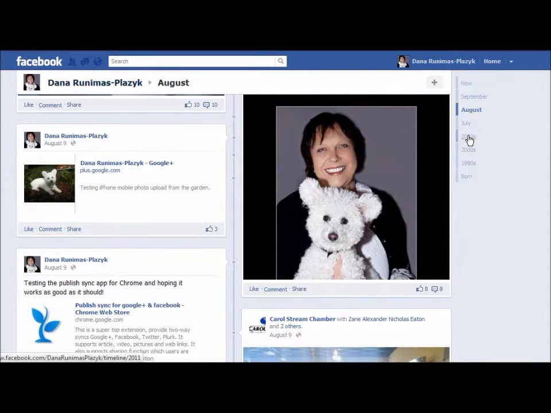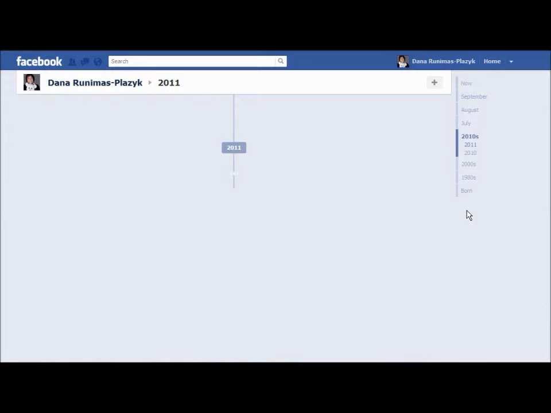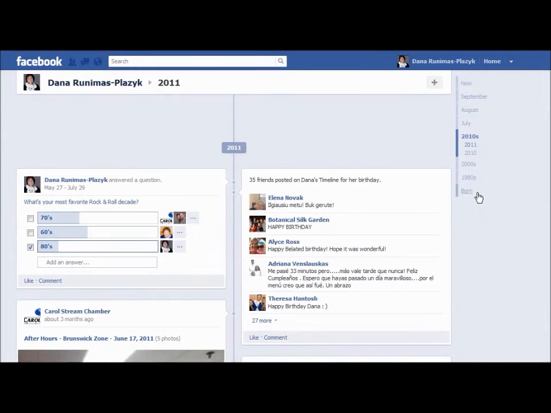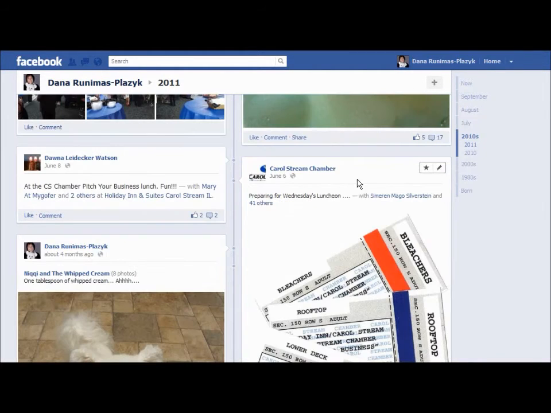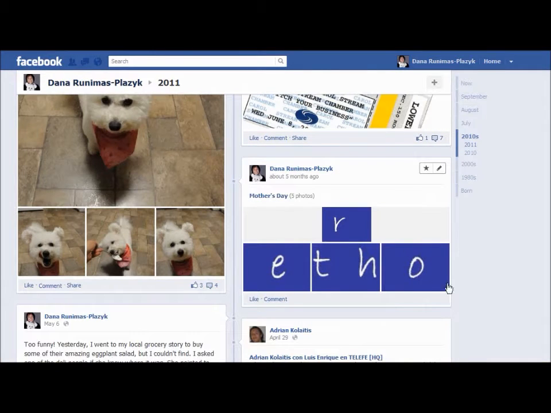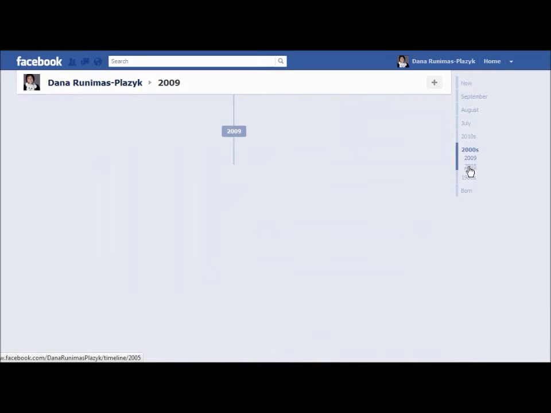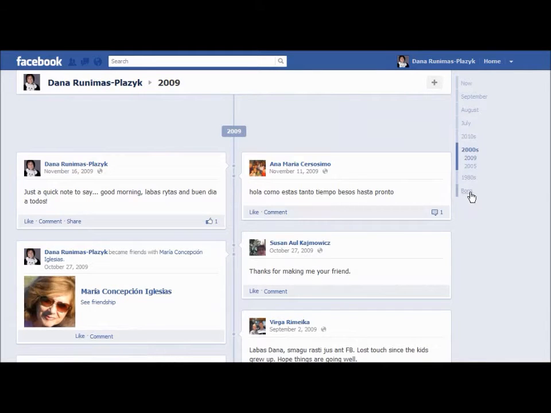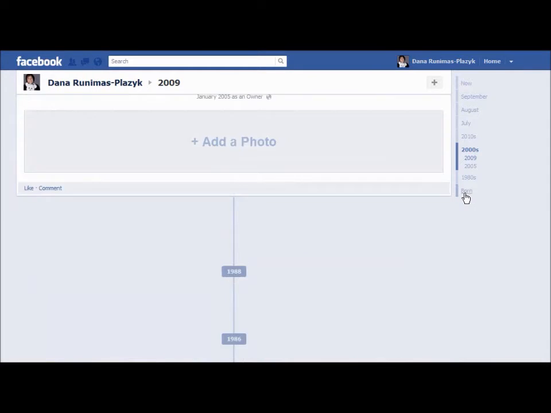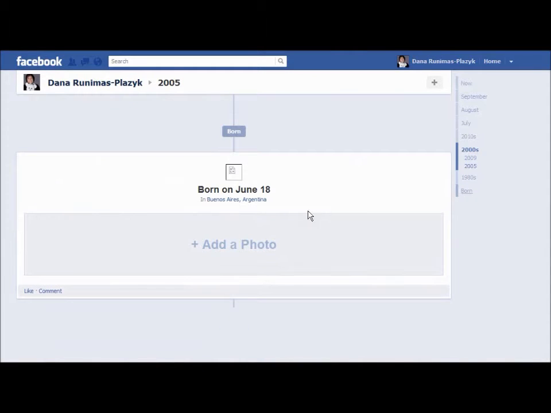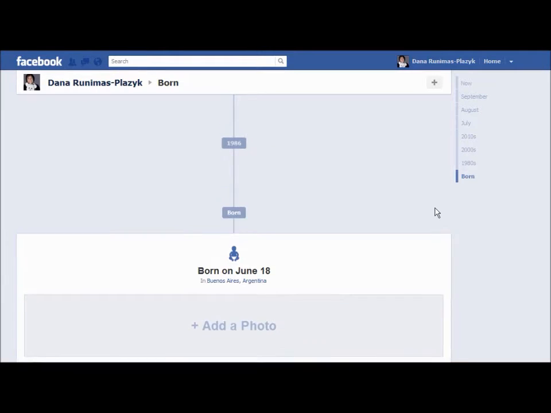I can go back to 2010, for example. And what was I doing in 2010? Oh, I was having fun with the Carol Stream Chamber, changing my pictures on the old Facebook. And I can go back as far as 2000, and I can even go back to when I was born. I don't think I have anything there right now, but there isn't any reason why I couldn't add a newborn photo of myself here.